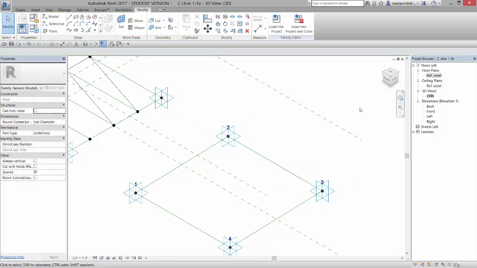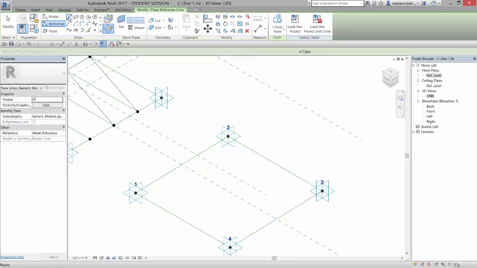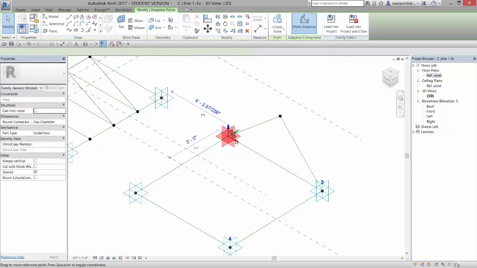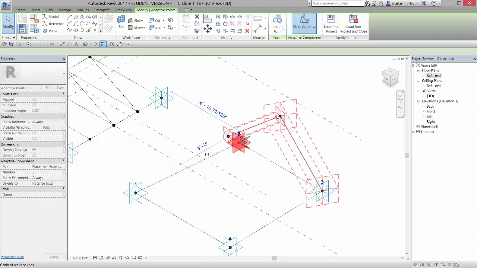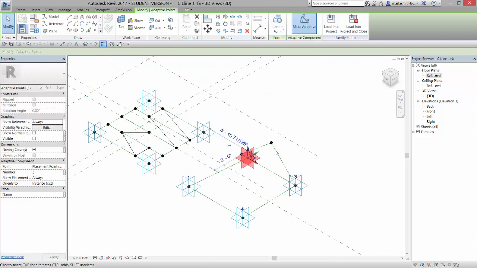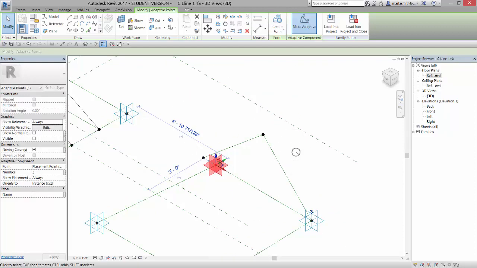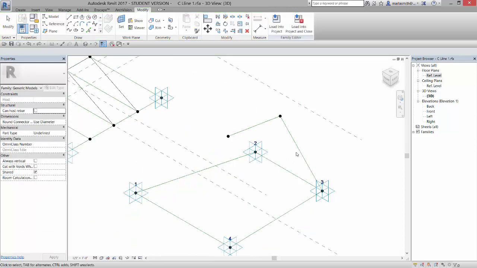If I had drawn a reference line and set it to be on plane with the reference level, and I draw that line out there, and then if I move this guy, that line does not stick, because it was not set to face, right? It was set to plane, and this is hosting on the reference plane and not on those points. So the way that you host things makes a big difference, and it takes a little while to get used to it.